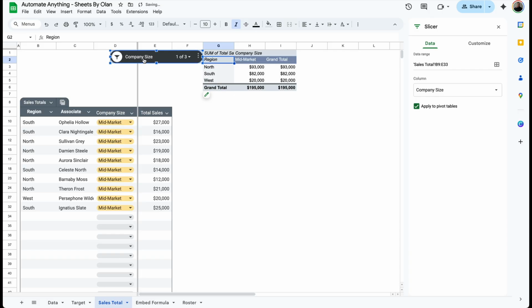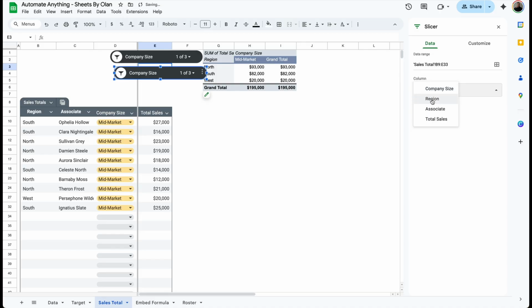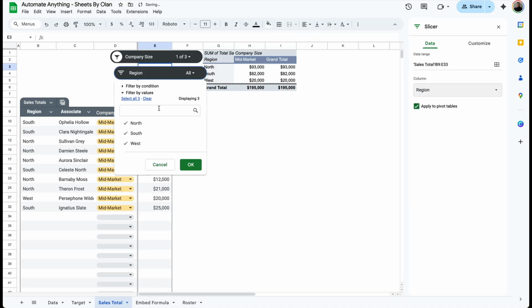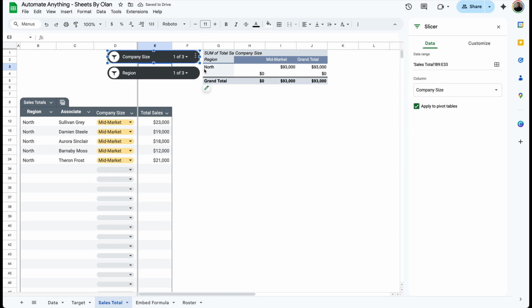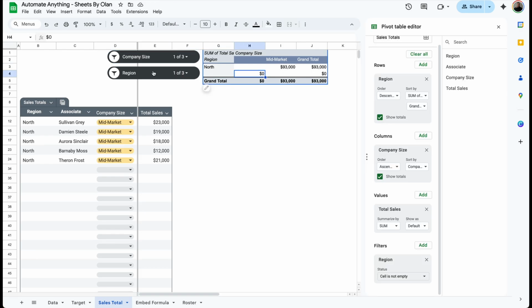You can have multiple going on at one time. So we can go ahead and copy this, for example. Let's paste it, and let's double click. Let's say the region, and let's say mid-market and north. So you can see just the north and just in mid-market. Now you can see right here we have that blank one showing again. And that's because when we change the region here, it voids out any filter we have going on right here.